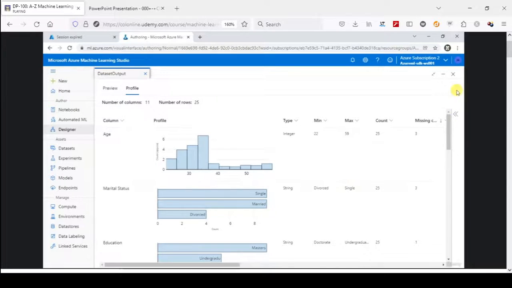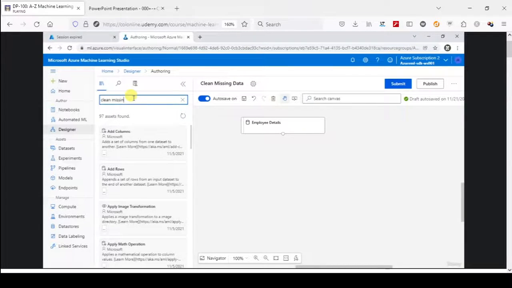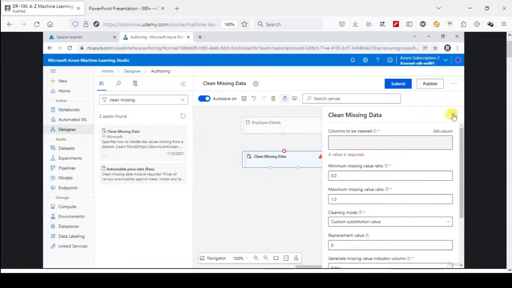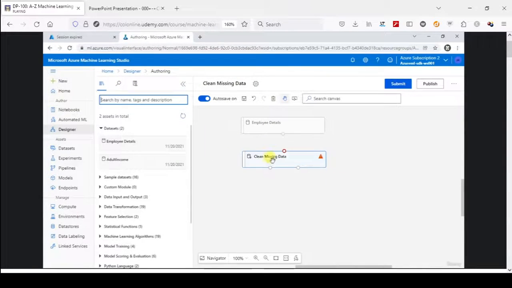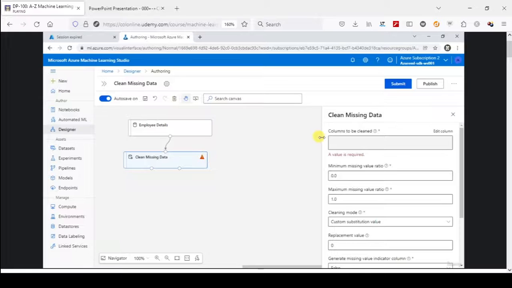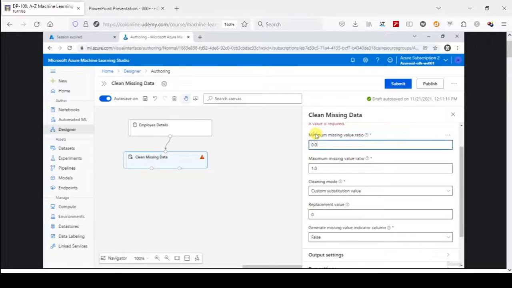So close the data preview and let's bring in another module of Designer known as Clean Missing Data. Search for it and then drag and drop it on the canvas. Alright. And then as always, connect the dataset to the input node of this module. And now let's see the various parameters required by this module. So the first is of course the columns that we want to clean. No issues there. And then come these minimum and maximum missing value ratios. This can be a bit confusing, so please allow me to explain them in detail.